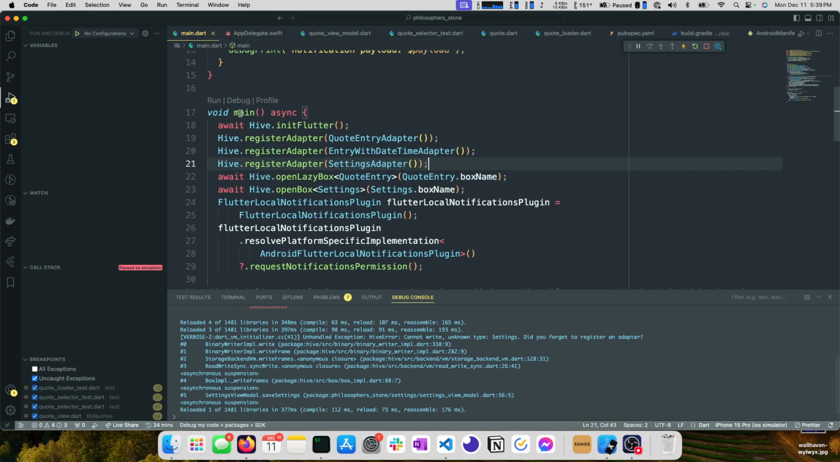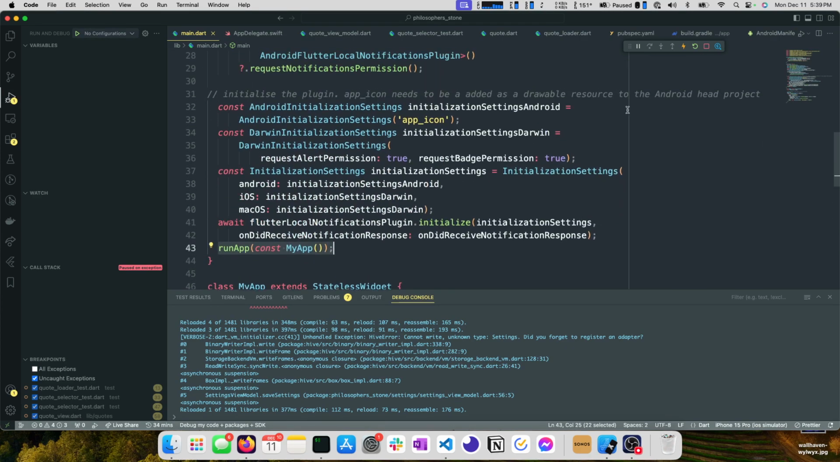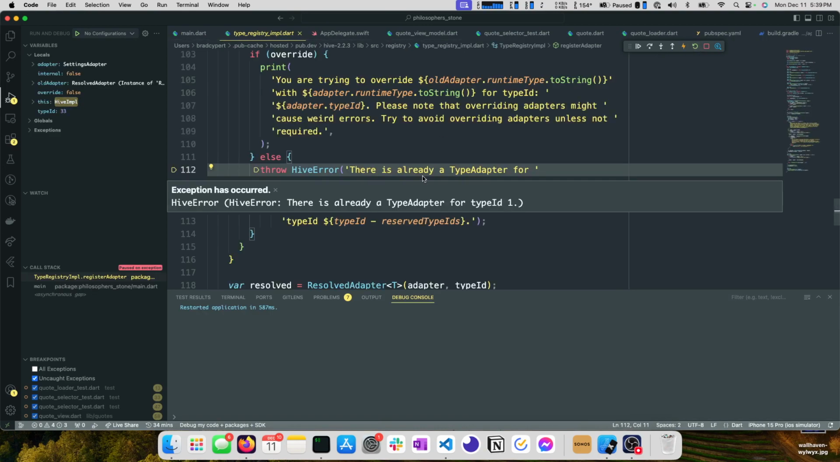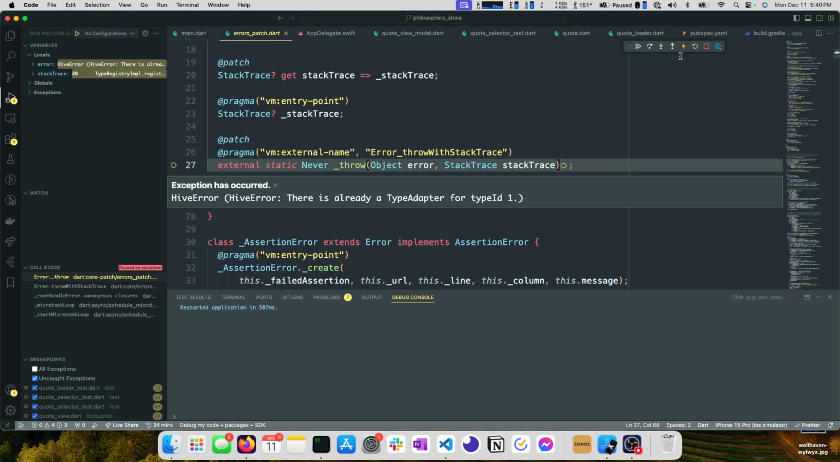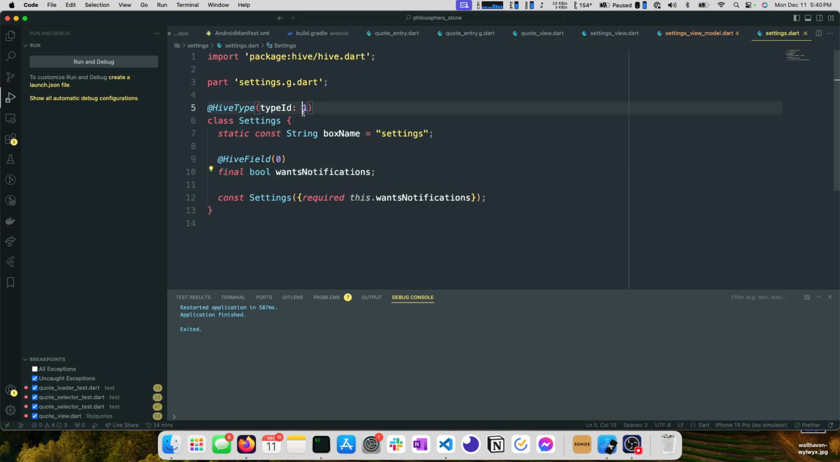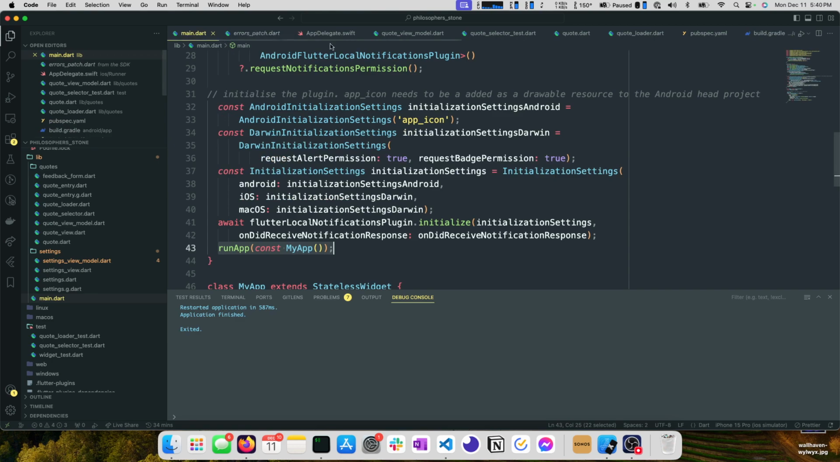Since this is in our main method, before our application starts, which is way down here, we want to hit the restart button. There's already a type adapter for type ID 1. Oops. This should be type ID 2. This is one of the things they warn you about in Hive, is make sure that these are unique, and I did not make sure. So we had two other types defined, one at 0 and one at 1. So this one needs to be 2.